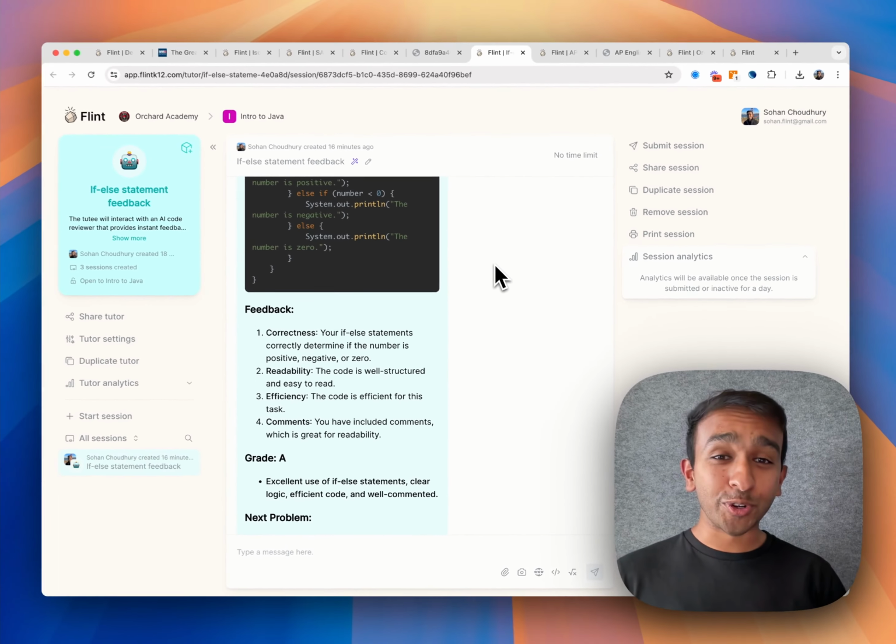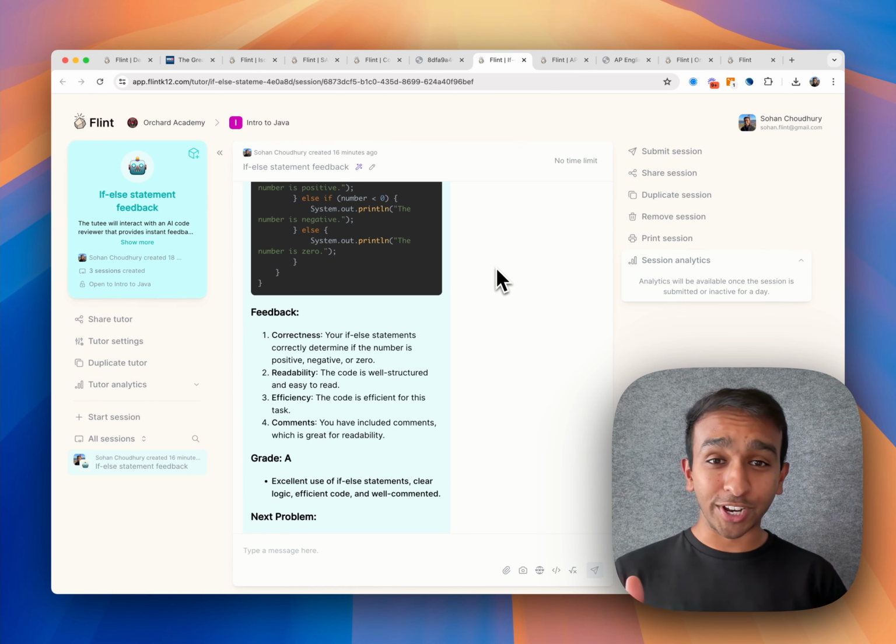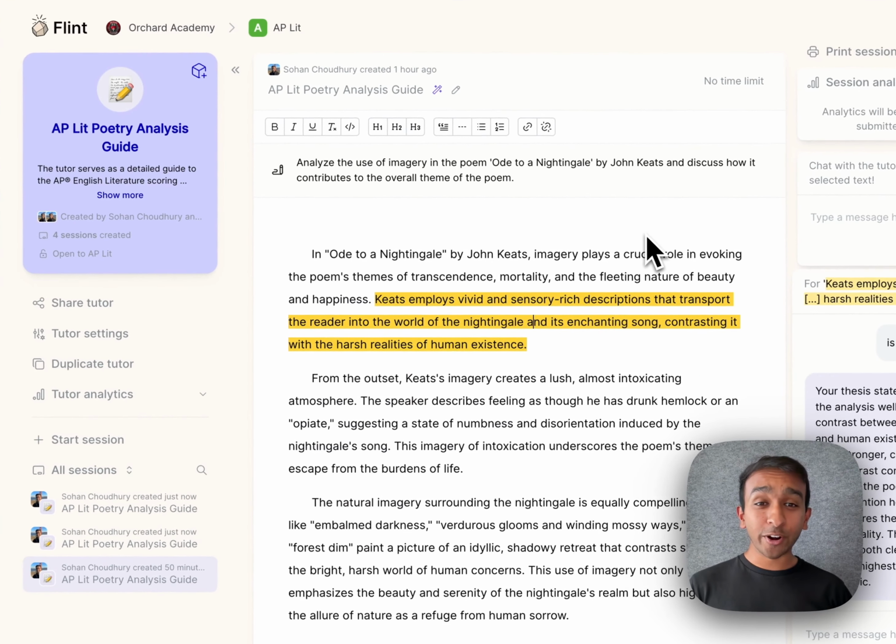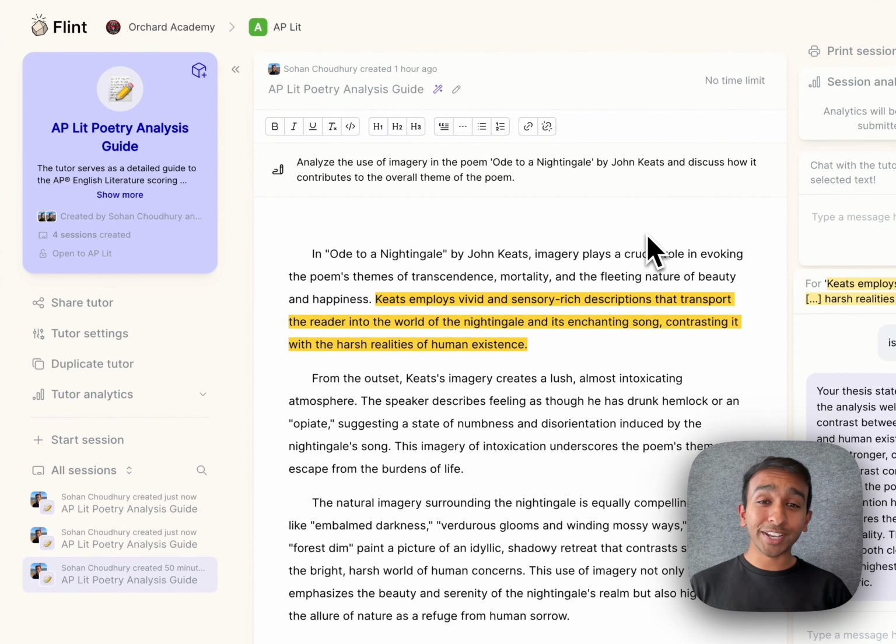So everything I've shown so far has been back and forth conversations between the AI and the student. But if you're an English teacher, you can use Flint to give your students feedback on long-form writing as well. So in this AI tutor, the interface is pretty different. It's almost like Google Docs, where students have a space to put in their writing and ask the AI for feedback.